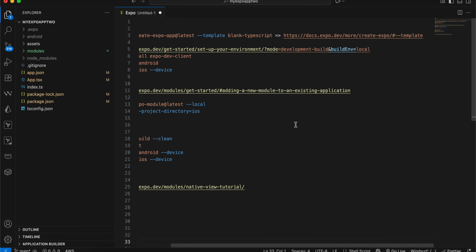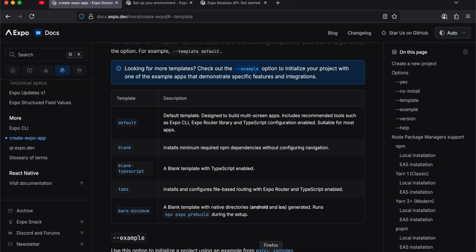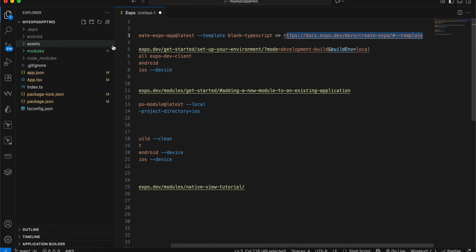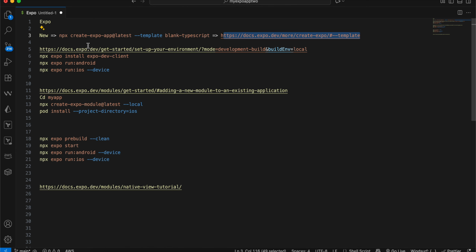First you need to go to this particular URL over here. I have already opened this inside my browser. Now there are different templates which you can follow. I'm using this blank TypeScript template. You can create an Expo React Native application by running this particular command. It will ask you for your app name.